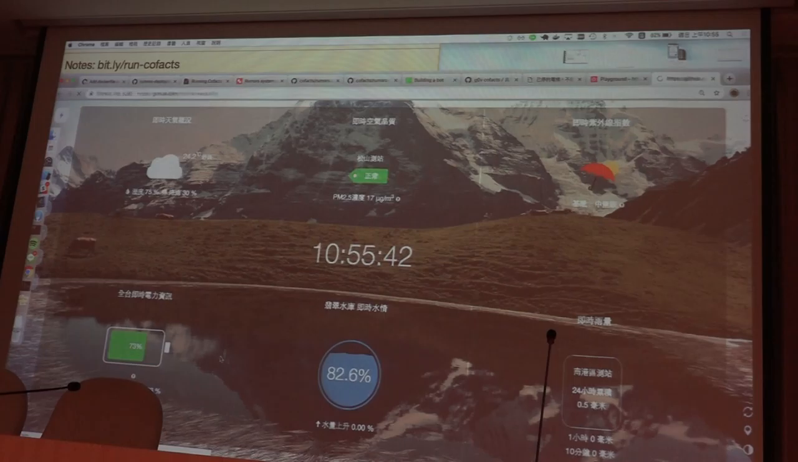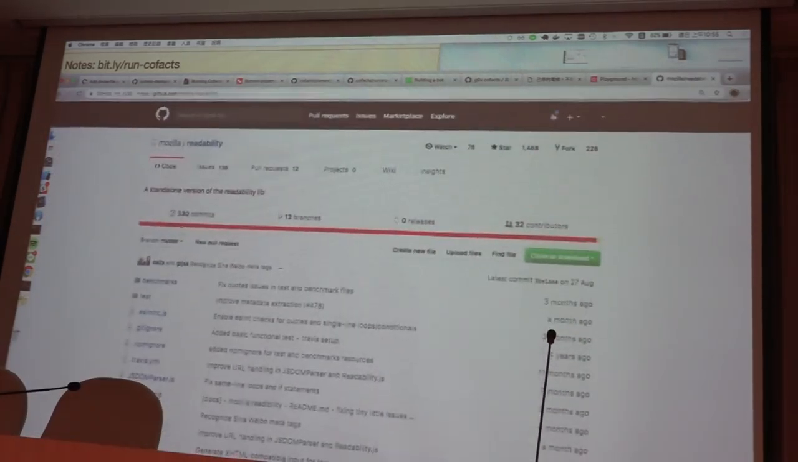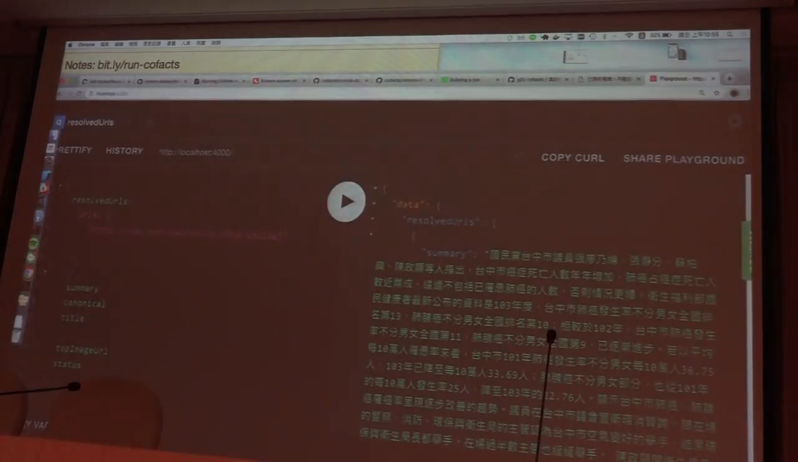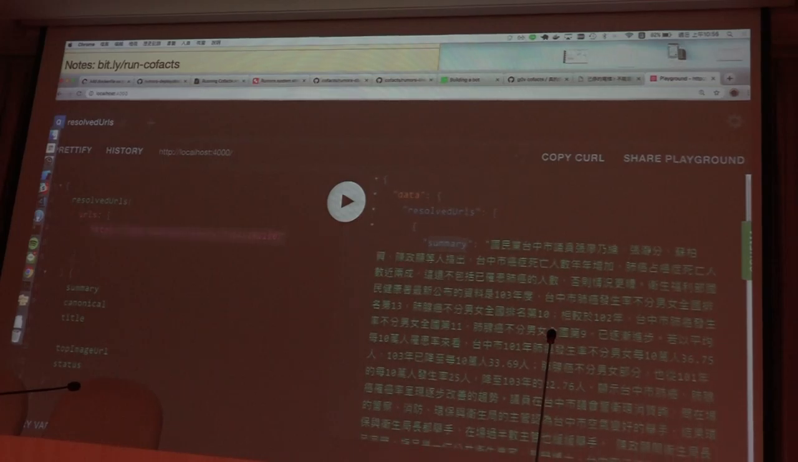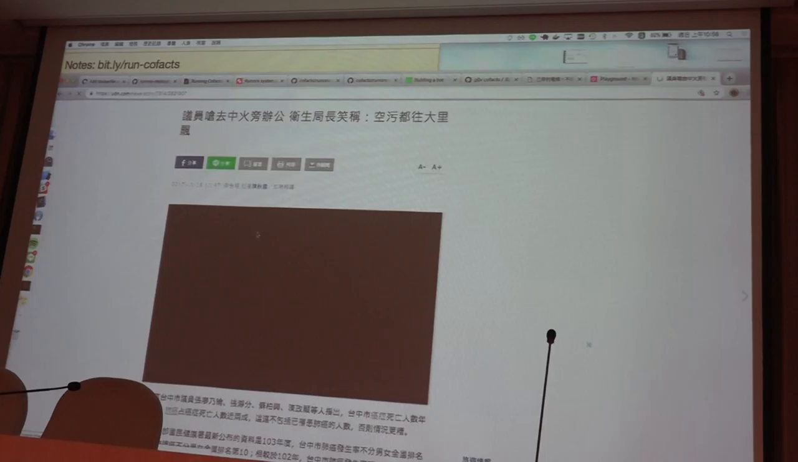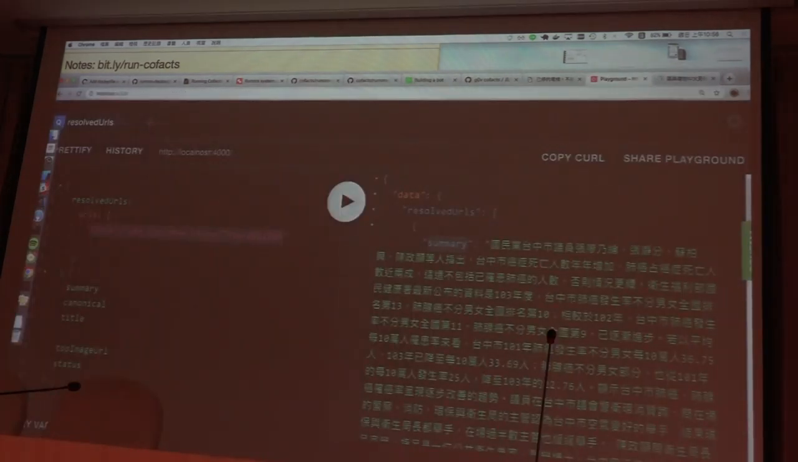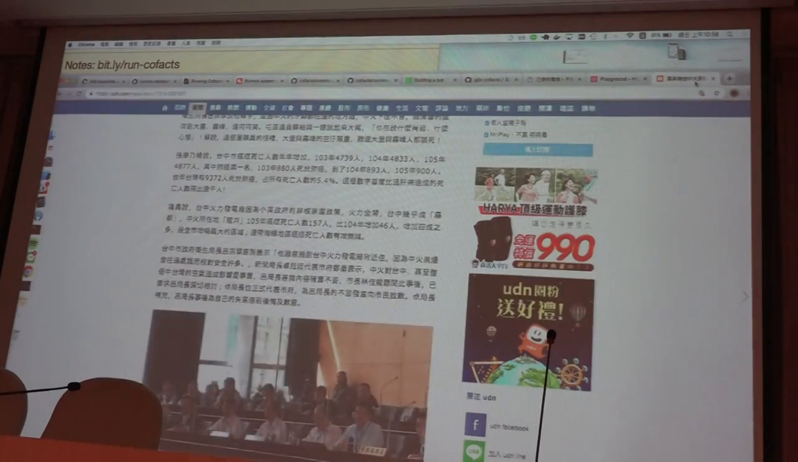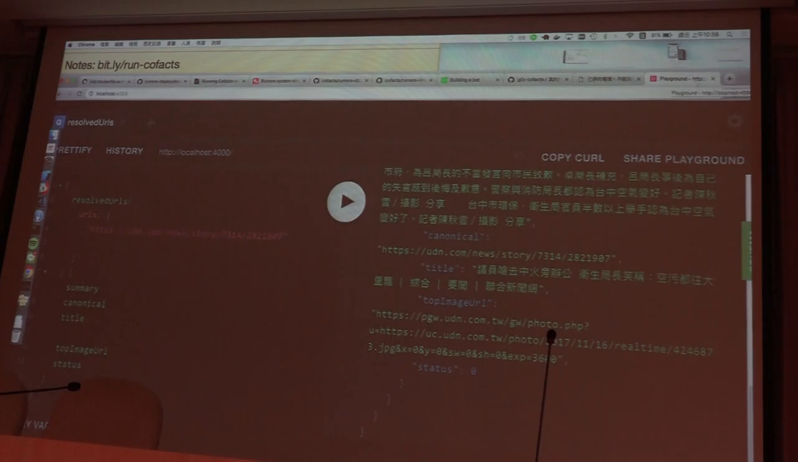Readability JS is a JavaScript library developed by Mozilla to extract relevant content from a raw HTML piece. So we are using this readability here, so that even if a website is pretty complex, with a lot of navigation and a lot of ads, after this readability step it will extract some useful content for us to index in our database. So even if you are not interested in Cofacts, maybe this microservice is helpful to you if you are trying to build a versatile web crawler.